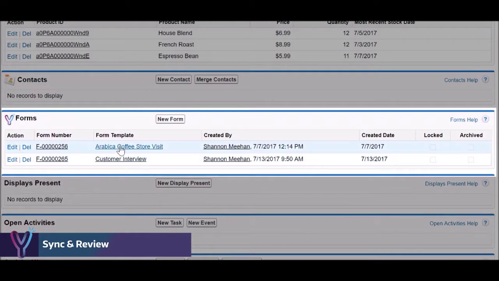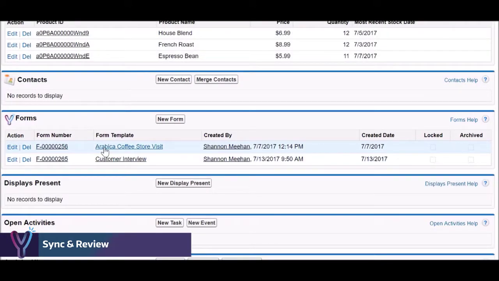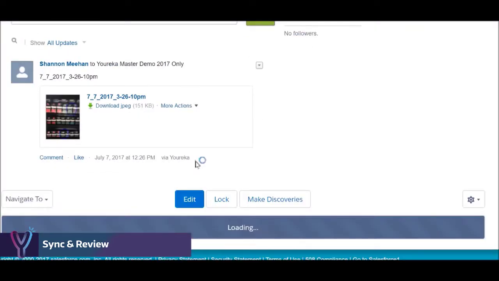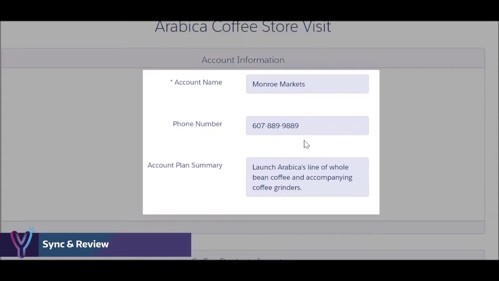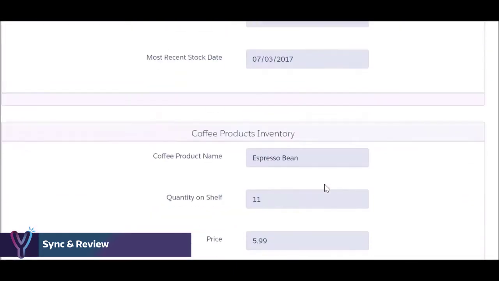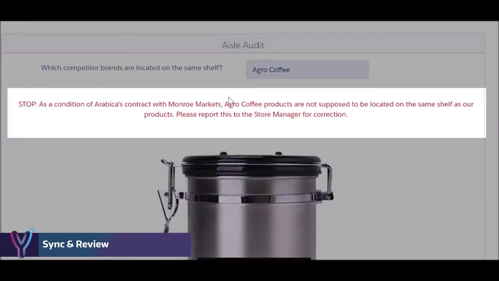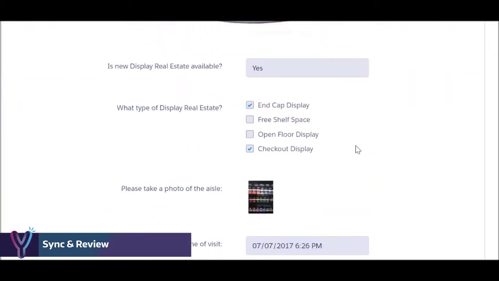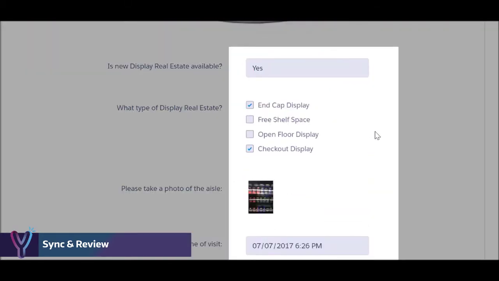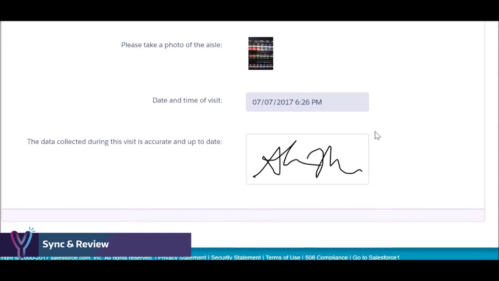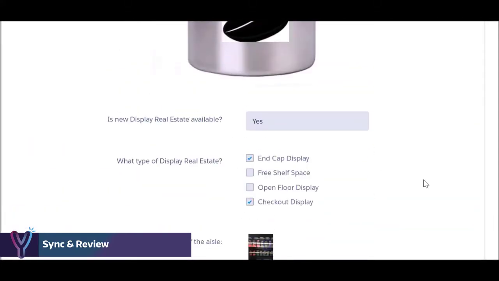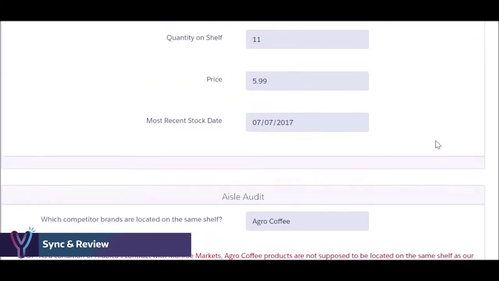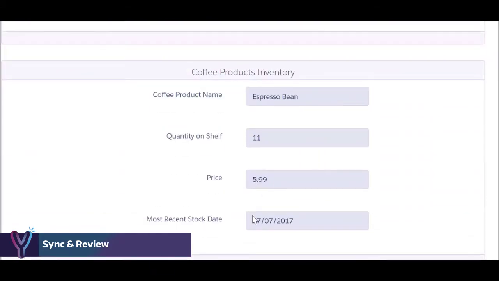As you can see, the form we created is now available directly on the account. If we click on the form, we can see all other data that was captured, including the photo we took of the aisle, the updates made to the account, and any other information we collected from the store, like the compliance details worth following up on, as well as any display real estate available. Most importantly, everything we see captured here is reportable in Salesforce. Arabica Coffee can use this data to create robust reports to help make better decisions and provide meaningful value to the rest of the organization.